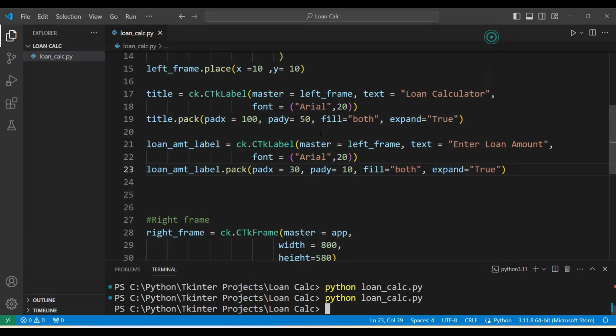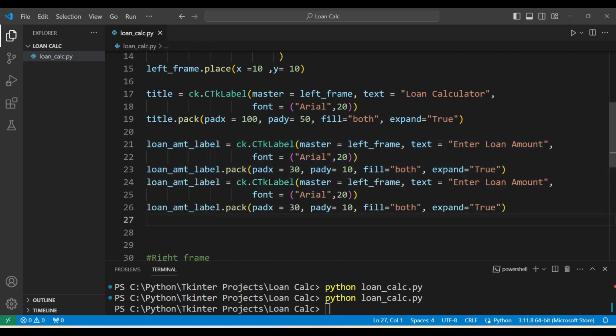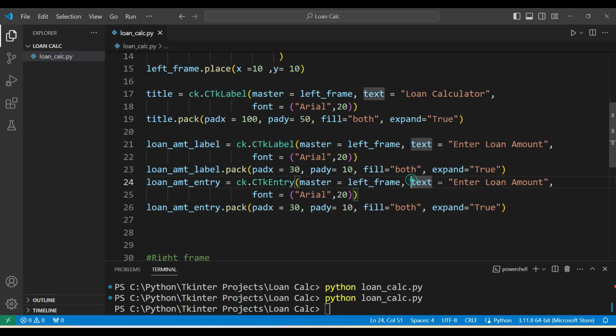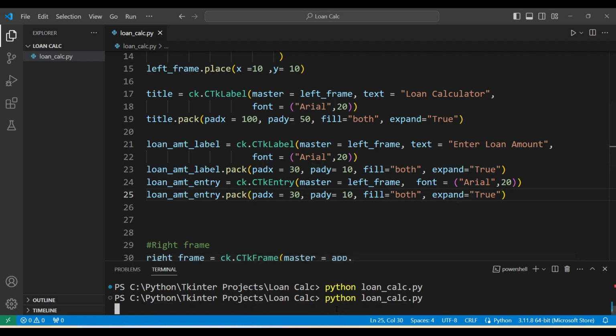Now the next thing is we need an entry. Just copying it, pasting it again here, loan amount entry. That's what we are doing. And here CTk, let's change it to entry, and I'm removing the text thing. Font and all same, pad x and pad y. Let's see how it looks.